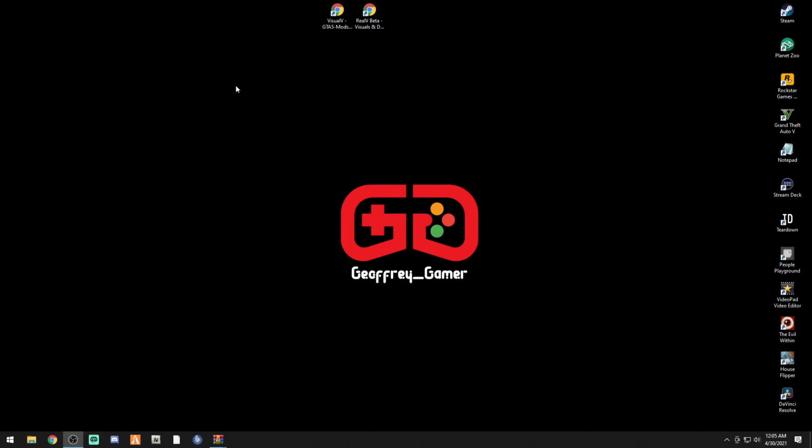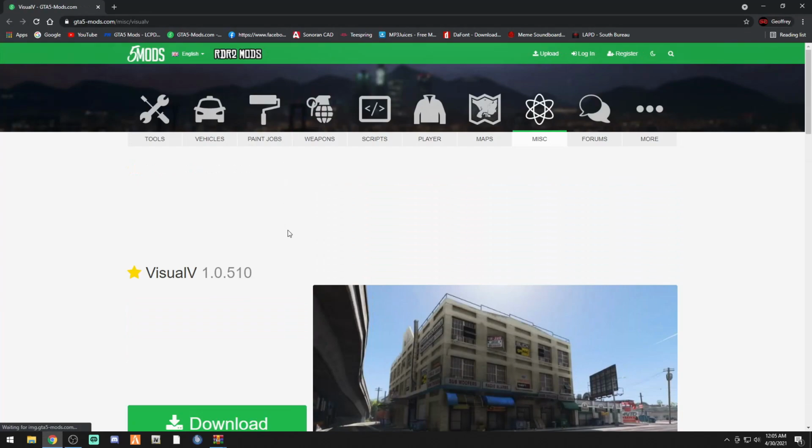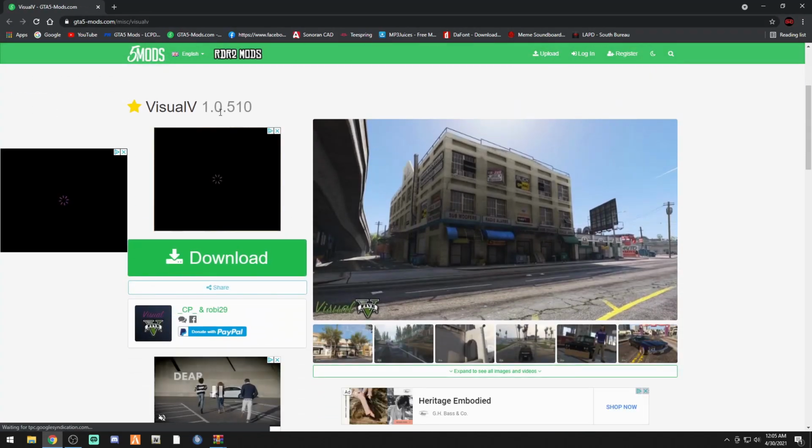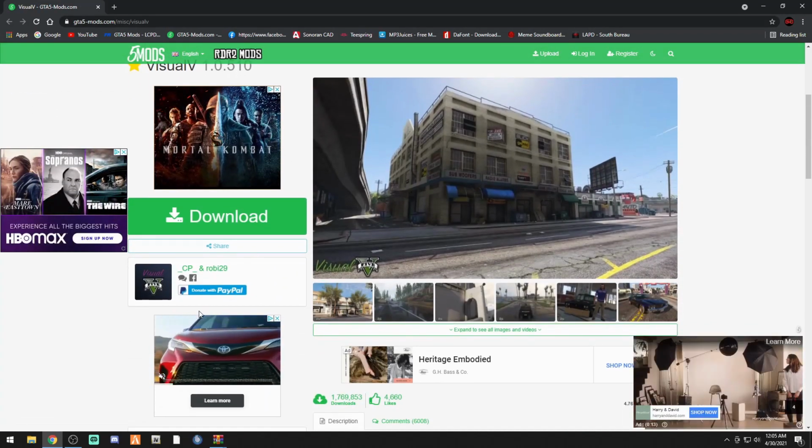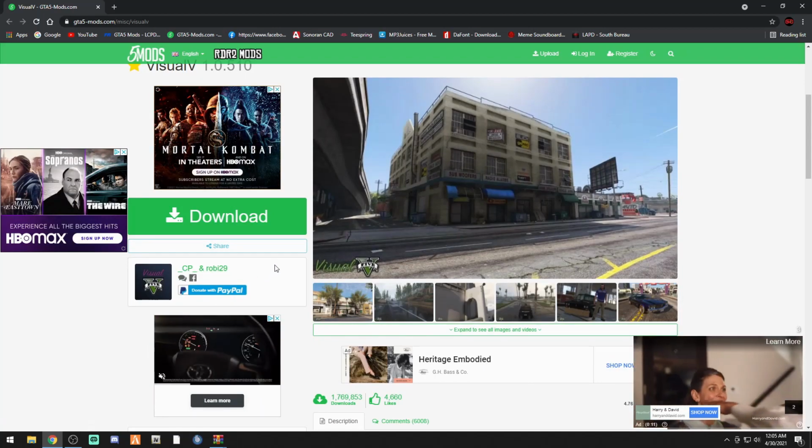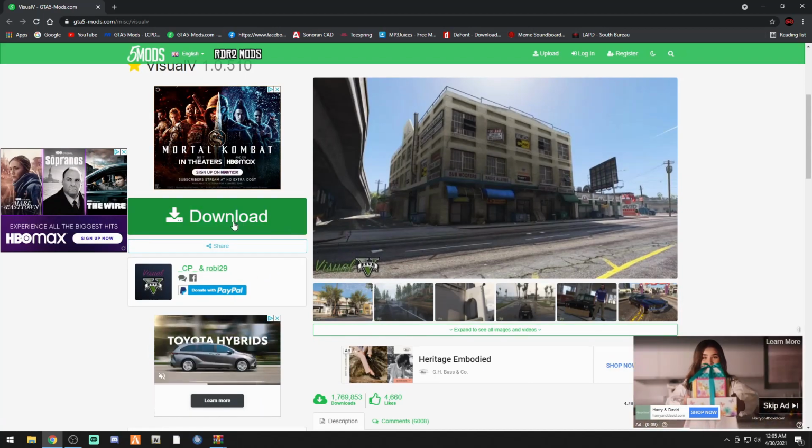All right, so this graphics mod is made to be optimized with VisualV, so we're going to install that too. So go ahead and double click VisualV, the link down below, and it's going to be VisualV 1.0.510, and this is by CP and Roby29. Just go ahead and click that download button.